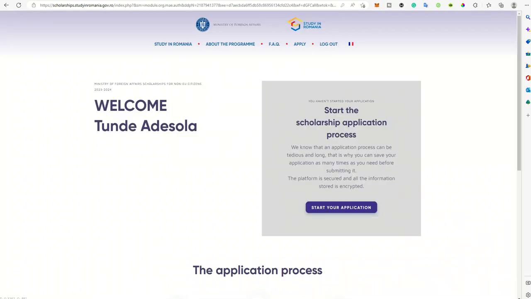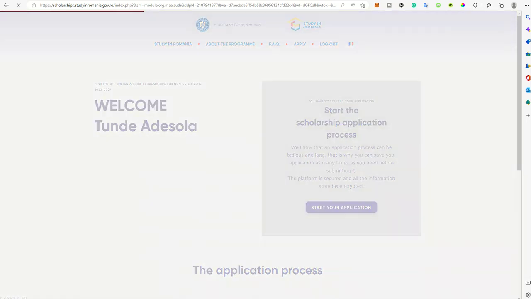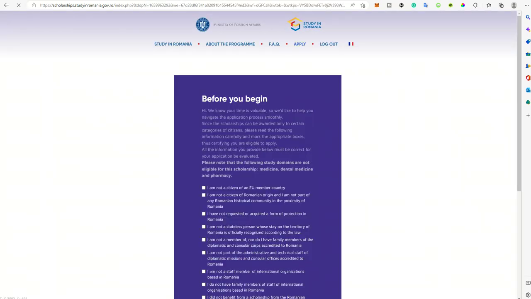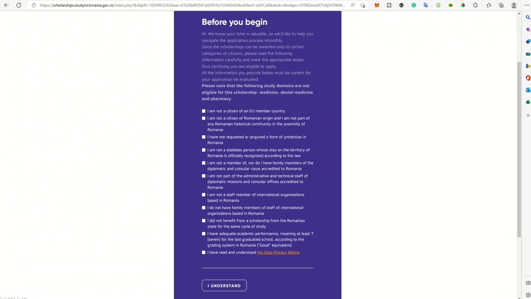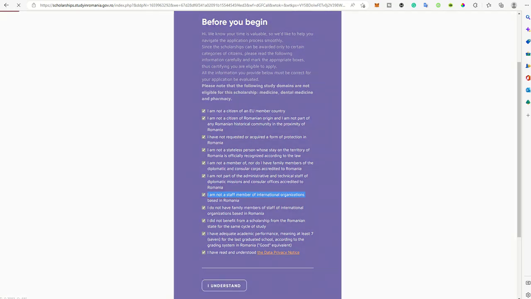So you are going to arrive at this page. I use the details to log in. Then you can click on start application process. Once you click on it, it's going to ask you the following question. You can just check everything, as long as you are not a European Union citizen, you can just check all of this. You can read through, but I know what is there.